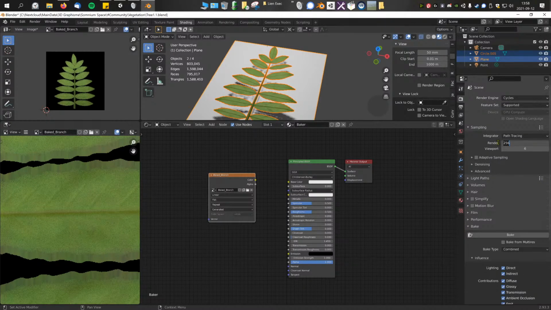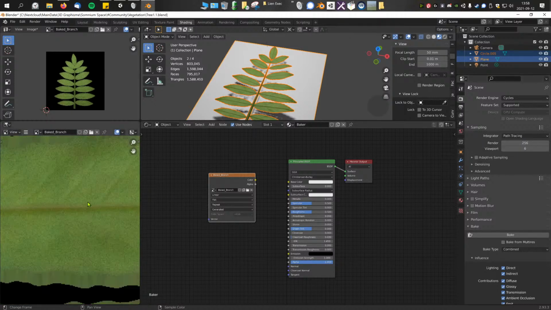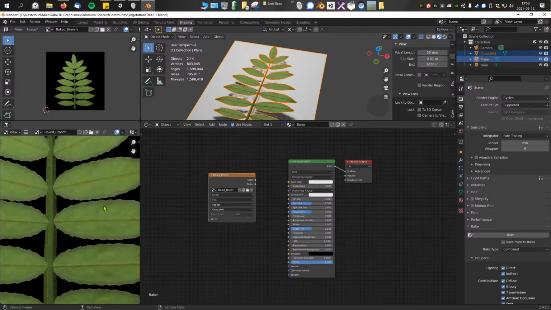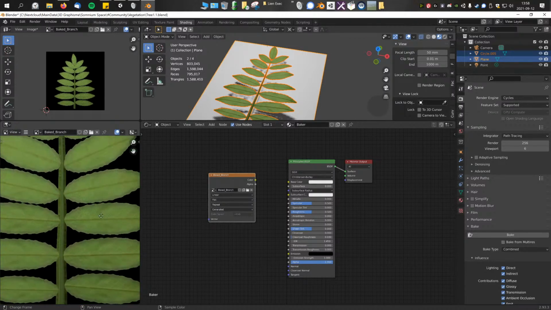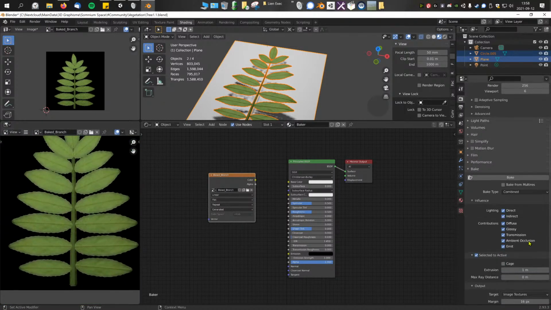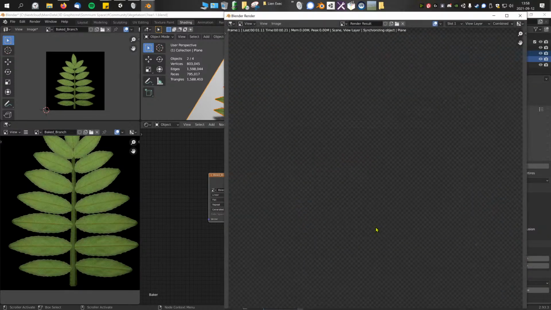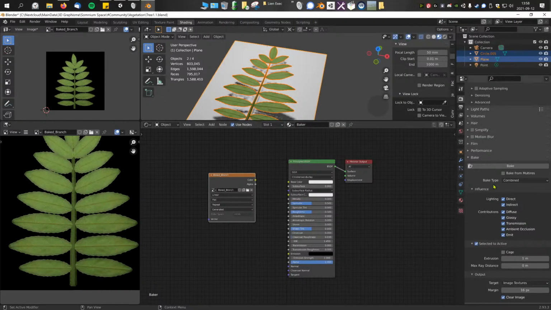276 render. This is the number of rays per pixel. Since it's ray tracing, you need a lot of rays. But I have a technique to avoid having too many rays. So let's render again. Wrong button. Bake.